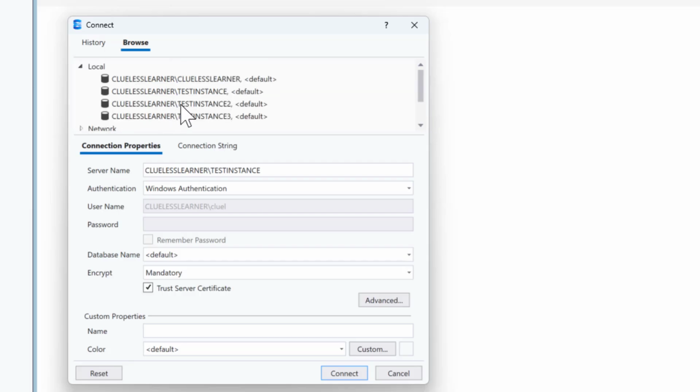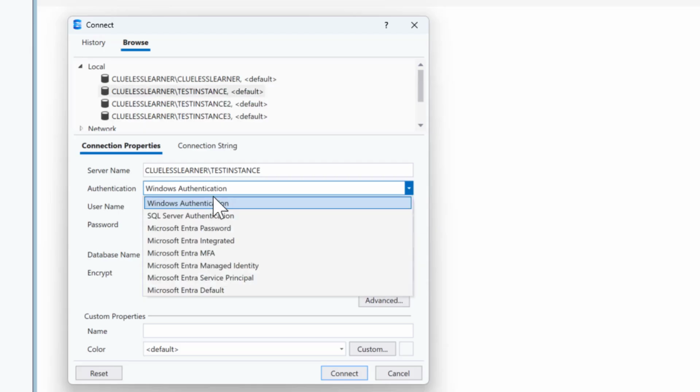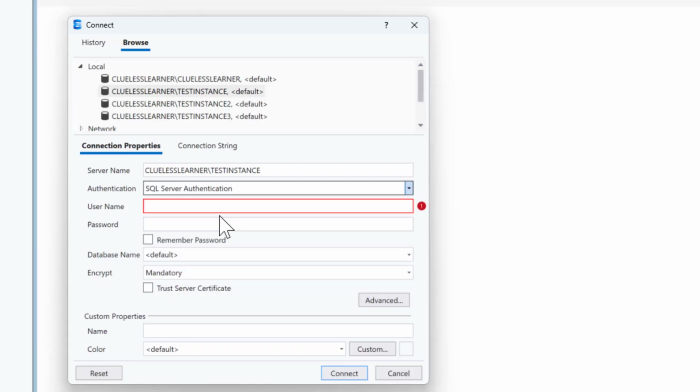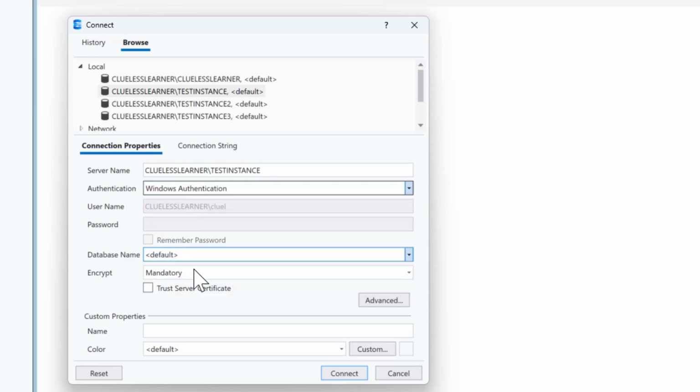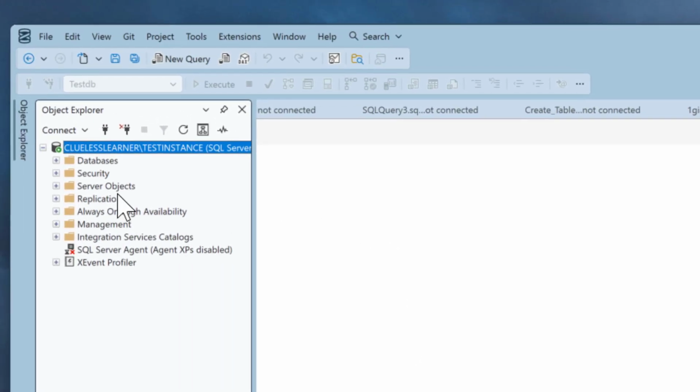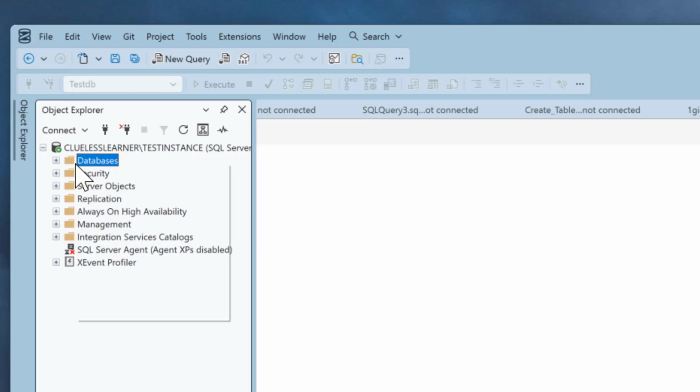So I will select Test Instance. Then I select Windows Authentication. You can select some other option down here as well, like SQL Server Login, supplying a username and password. But for now, I will use Windows Authentication. Then in here, you select Encryption as Mandatory. If you select Mandatory, then select the checkbox and click Connect.